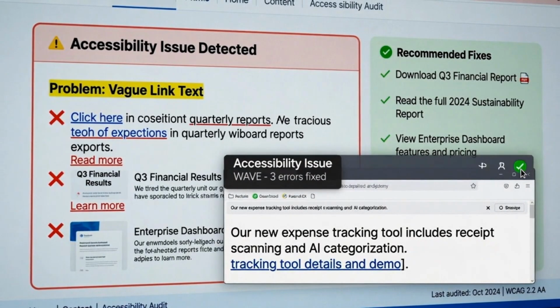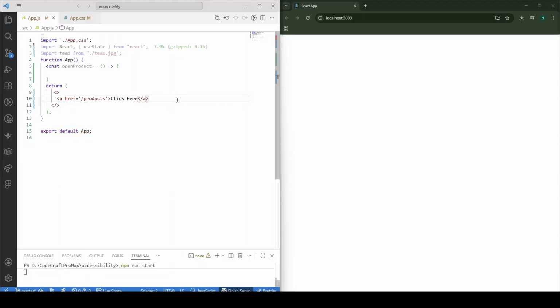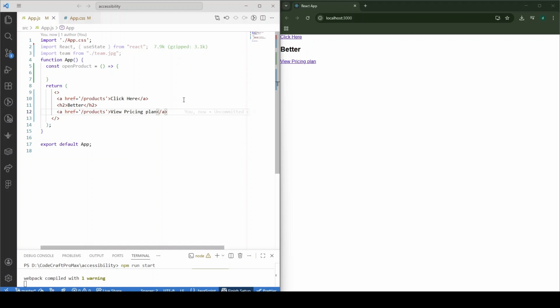Use good link text. Avoid vague link text like click here, read more, learn more. I will show you a bad example first. See this, an A tag that just says click here, but it goes to the product page. Now see this. View pricing plans. This is much better, the user can understand easily. The better version tells the user exactly what the link does. So a link should make sense even if you read it by itself.